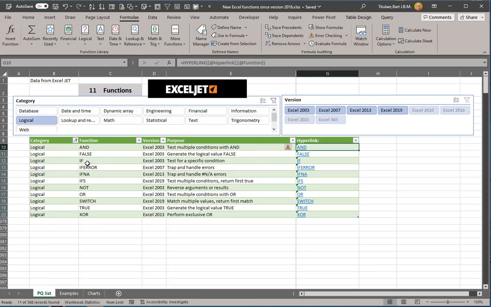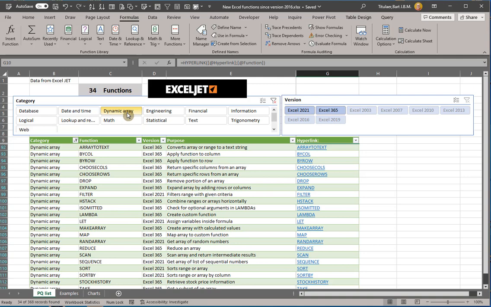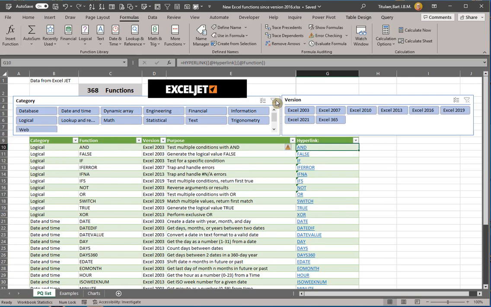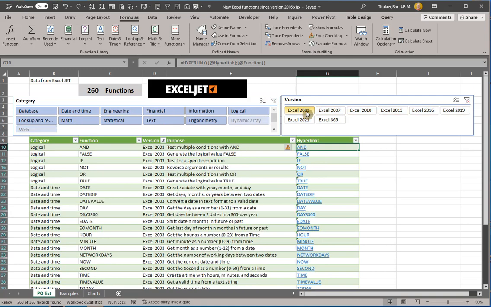For example, if you click on logical, you see the AND, the IF functions. And what you can also do is select a year when they were introduced. For example, the dynamic array functions were introduced in 2021 or on Excel 365. And this is the reason why I made this video.